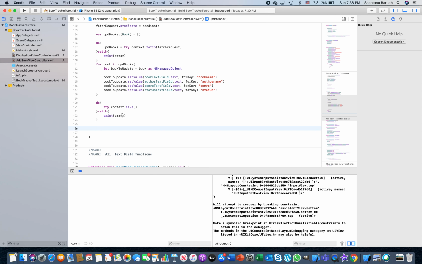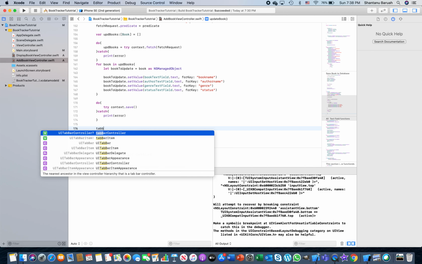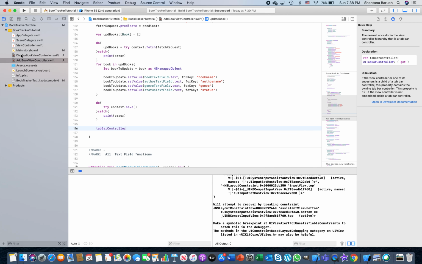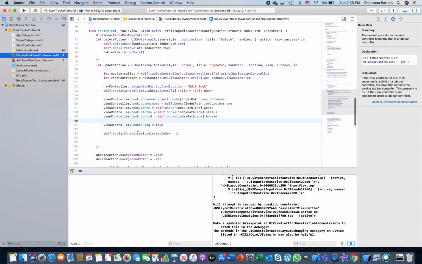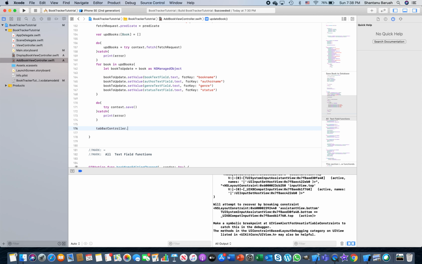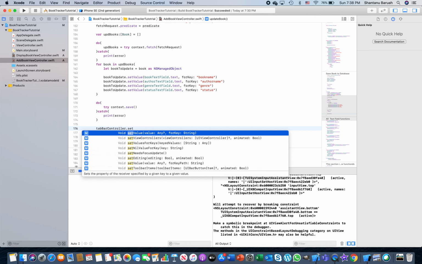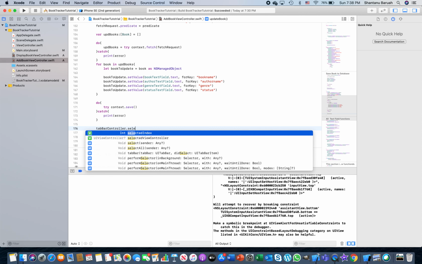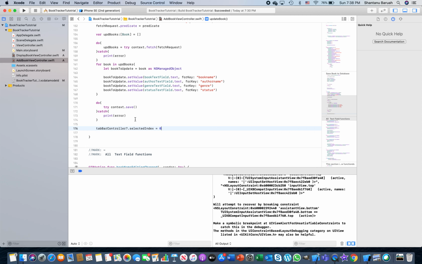So you may like to go back to your tab bar controller. Remember, something like this, like tab bar controller, right? So tab bar controller dot set selected index. You want to go back to the original one, right? So it says 0. Okay, so let's run this and see if it is doing the job or not.